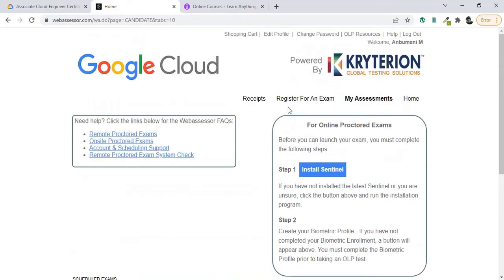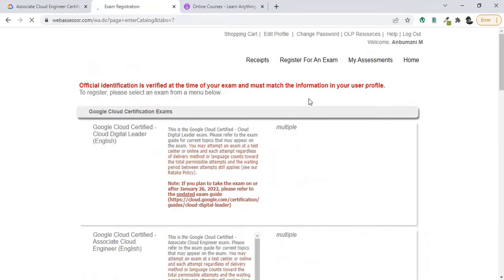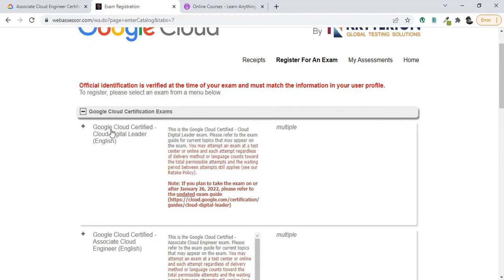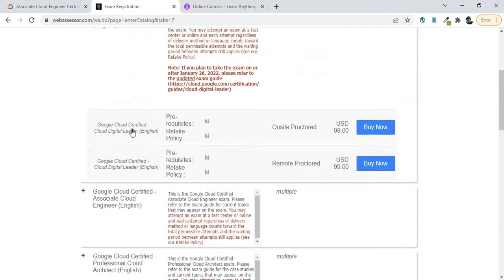Okay, and you can go for register an exam, and you can see the list of examinations available, the certifications. First one is a digital leader. If you are going for a procurement center, that's the on-site proctored, okay, and this is the remote proctored.